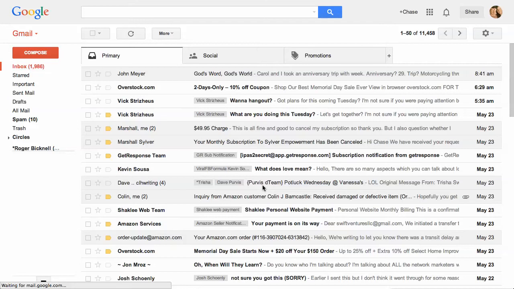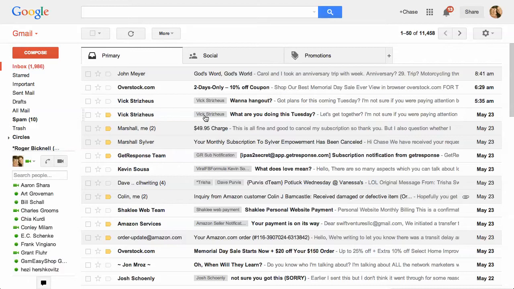So Gmail has a lot of advantages. First of all, it's free and very, very powerful. They have a desktop version and a mobile version, so whether you have a desktop computer or an iPhone, an iPad, or whatever you have, there are versions for whatever you're using.